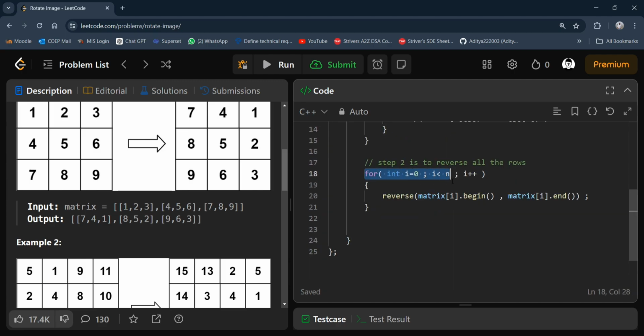Now what will we do? We will again loop from i till n, and reverse each row of the matrix. i represents rows. We are returning a vector of vector, so the first vector would be reversed, then the second vector, then the third.